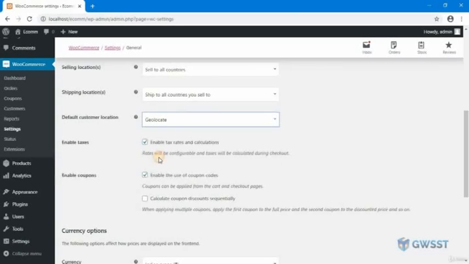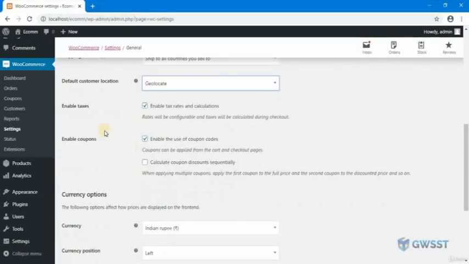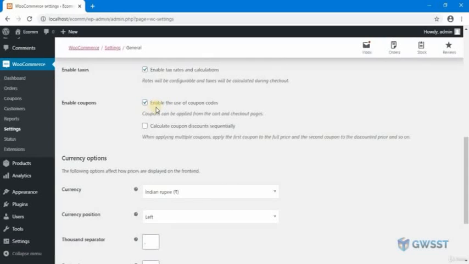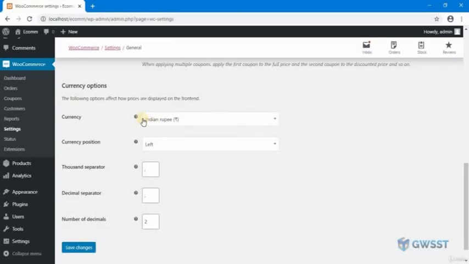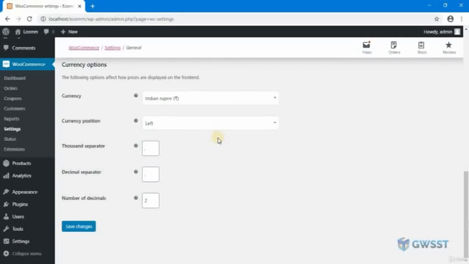You can enable taxes in your site over here. You can also enable coupon codes when the user is buying your product, so you can give him some offers and some discounts. You can also calculate the discounts sequentially. While setting up WooCommerce, I set the default currency to INR, but you can choose whichever currency your country uses. And now that is done, so just click on save.